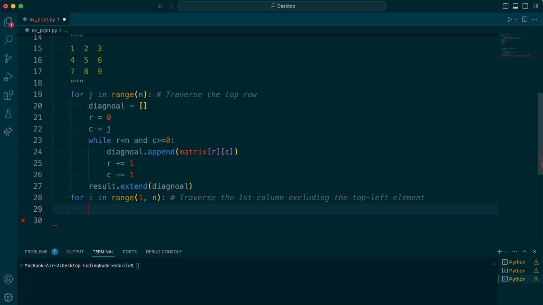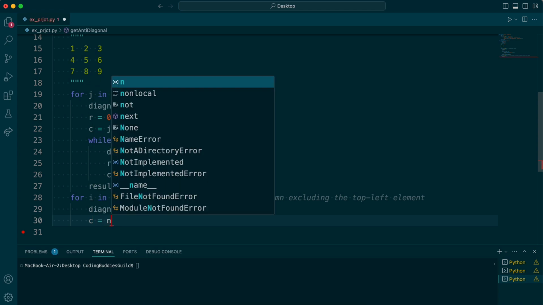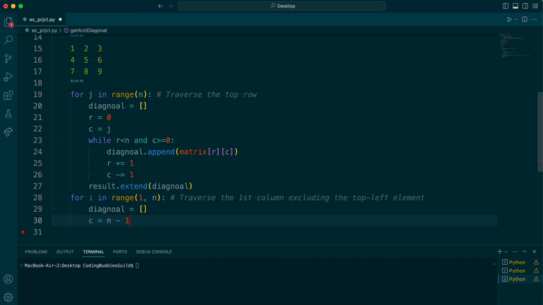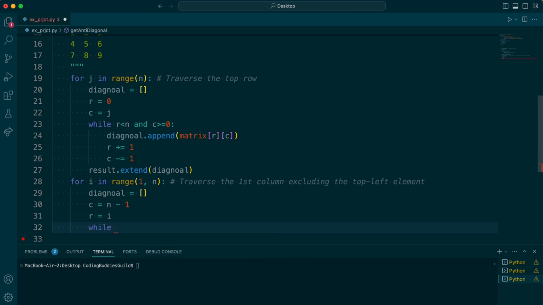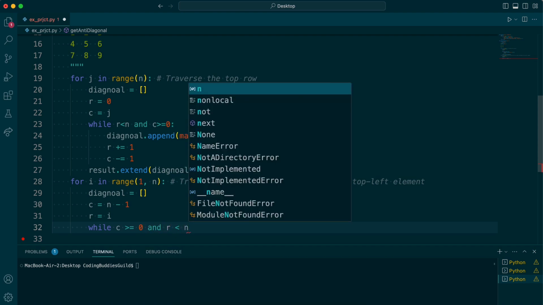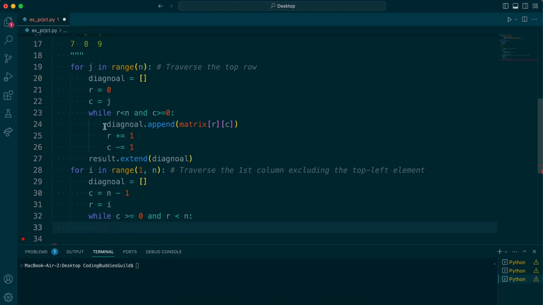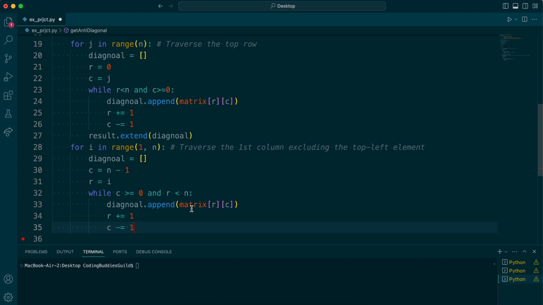For this, I basically want to do the same thing, right? I want to go diagonal is 0 or an empty list, right? And C column is n minus 1, okay? And what else do we want to do? And then the row would be just I in here, and then I want to go while C greater than or equal to 0, and R less than n, then do the same thing for me, right? I just want to copy these guys, bring them over. So diagonal dot append matrix R and C, C minus equal 1, right? And R plus equal 1.